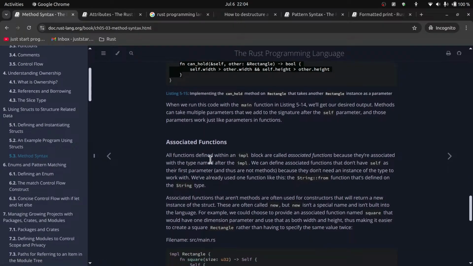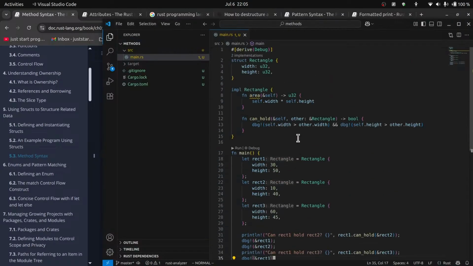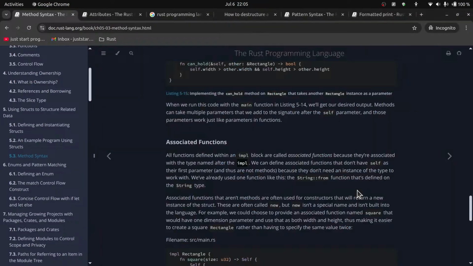Associated functions. All functions defined within impl block are called associated functions because they are associated with the type named after impl. So area is associated to Rectangle, can hold is associated to Rectangle. impl Rectangle, struct Rectangle.